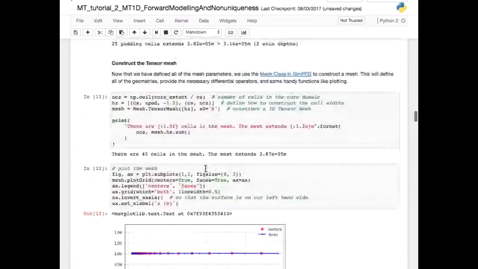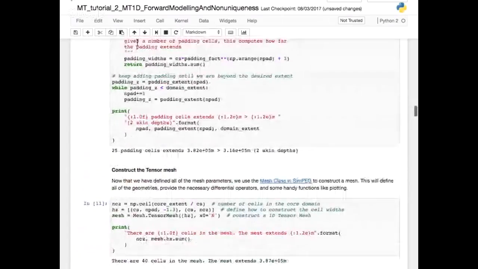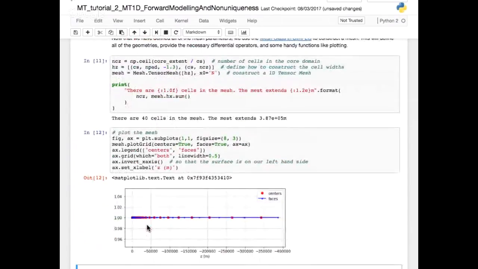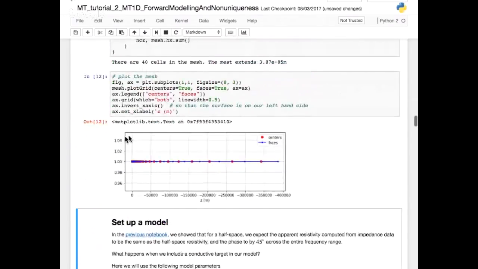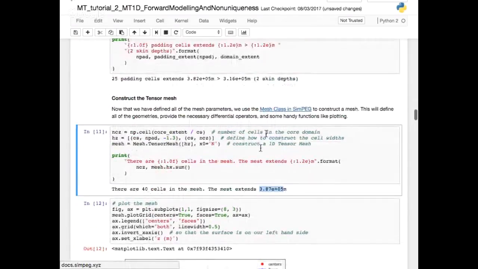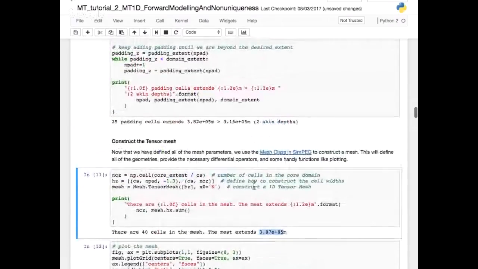So we can go ahead and build up a mesh. So all we're doing here is defining our number of cells, how thick they are, and then in this case we use a logarithmically expanding mesh. It's a tensor mesh. And so we can see that the mesh extends here now for 40 kilometers, and we needed to make sure we went at least this far. So we're good to go there.